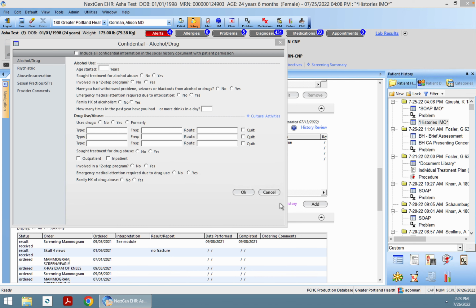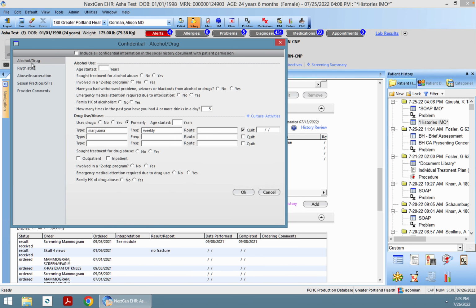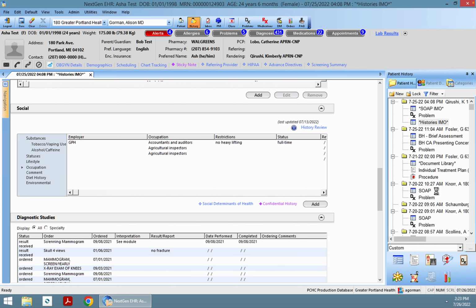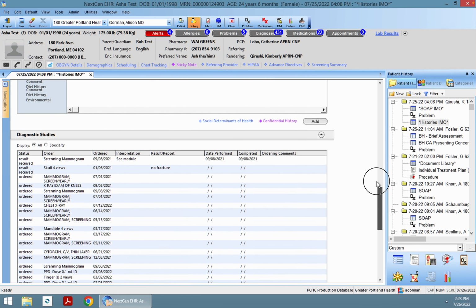Additionally, confidential history, lots of information about alcohol, drugs, psychiatric abuse, STI, sexual practices, etc. These can also be accessed through the SOGI hyperlinks elsewhere in the chart. And then diagnostic studies, we'll go through that in a different video.